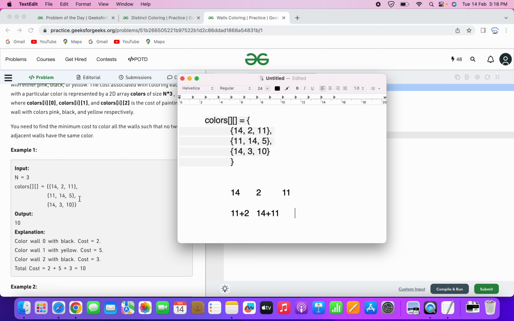But if I decide to paint it in yellow, the charge will be 5, because the charge for painting the second wall in yellow is 5. To this we will again add the minimum charge incurred to paint the first wall. That will again be the minimum of 2 and 14. Here again, for the same reason, we are not considering this one because we cannot have 2 consecutive walls painted in the same color.